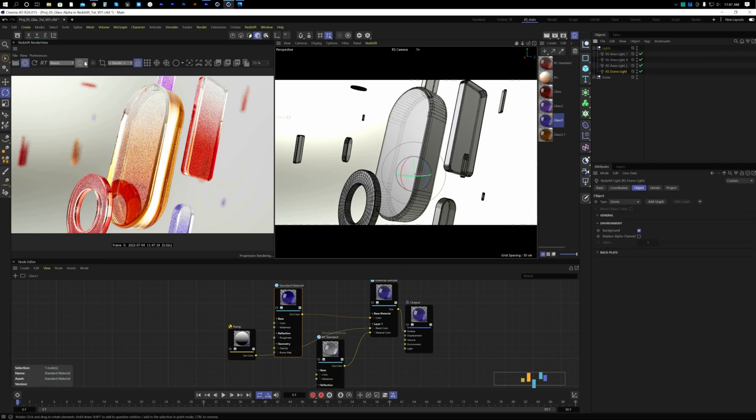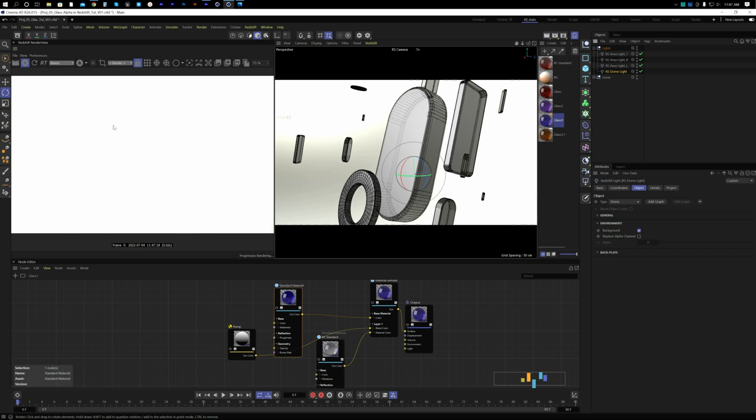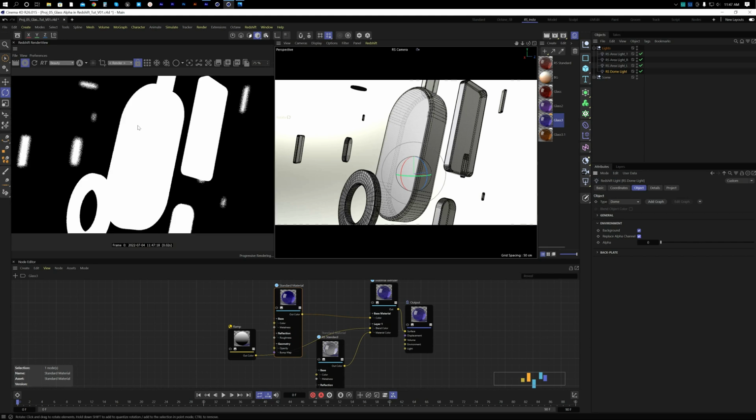So let's check whether we are getting the alpha channel. If we click here, we'll get the scene alpha. Now we are not getting the alpha. The first thing we have to do, if we are using HDRI, is go to the HDRI and click replace alpha channel. When we do that, we are getting this alpha.